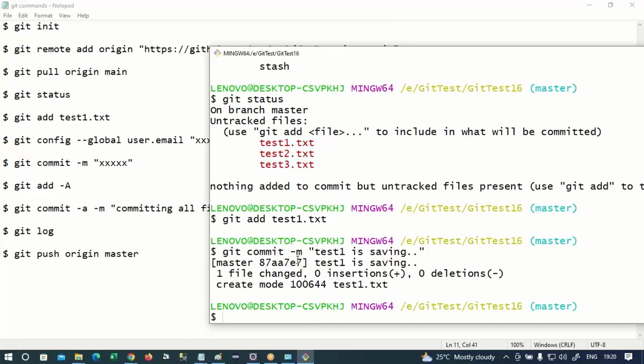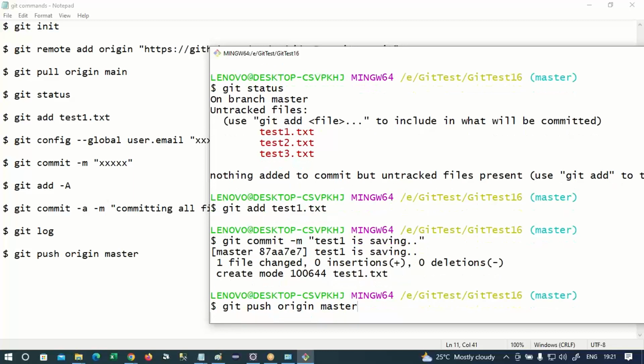Now you are ready to push this. Git push origin master. A new branch called master is created, and in that, this pushed information is going to be stored. Press enter. Now it is going to push the data.